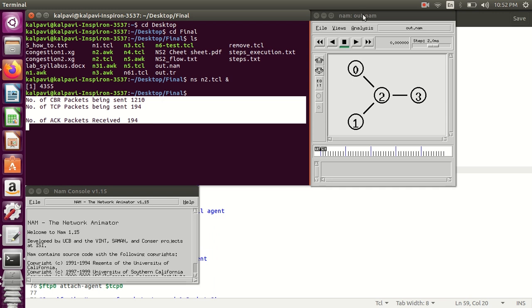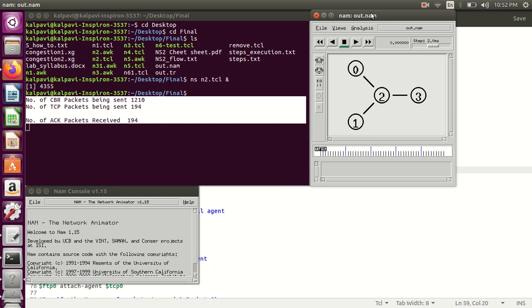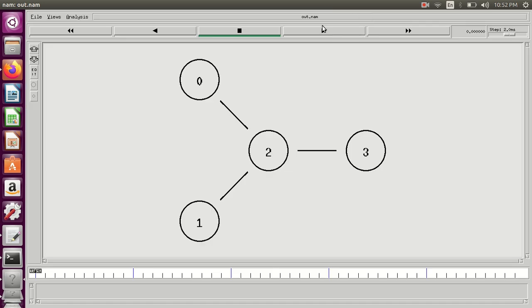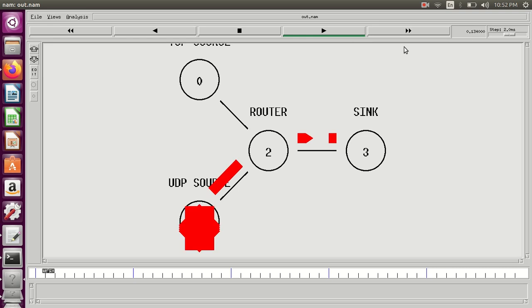Okay, I will show once how this file transmits in the animator visualization, how it looks. So this is the execution here. UDP packets are transmitted, and some of the packets are dropped here because of congestion. At 1.0, when this becomes 1.0, TCP packets start sending. So now you can see the TCP packets have also started.